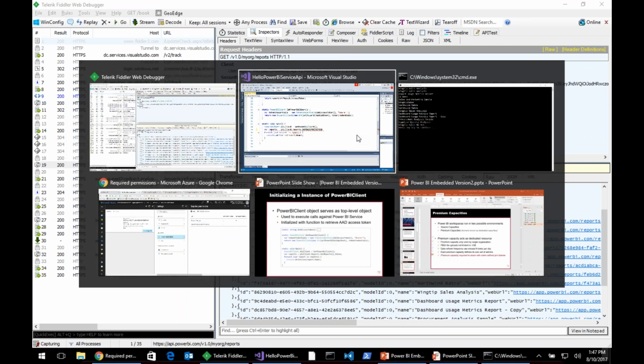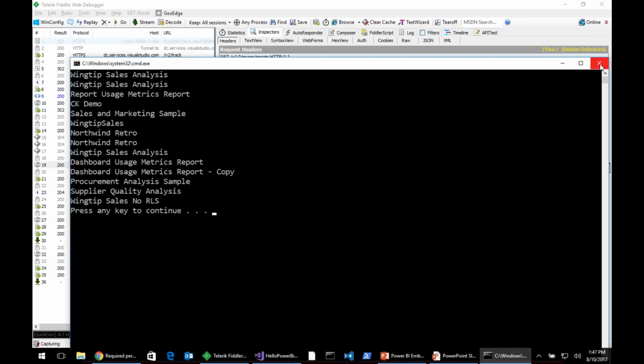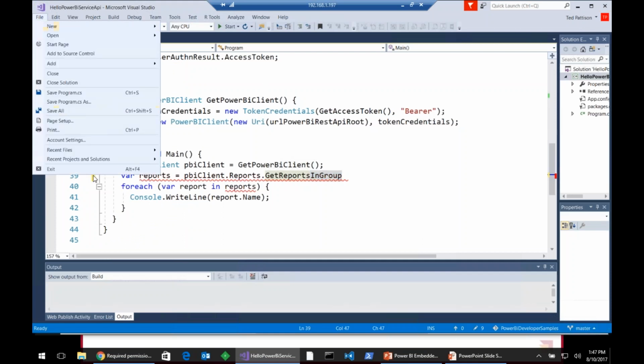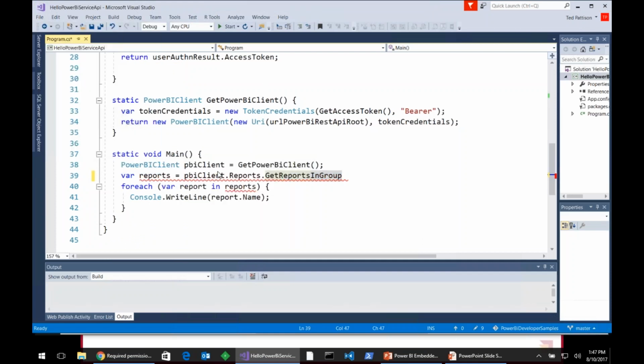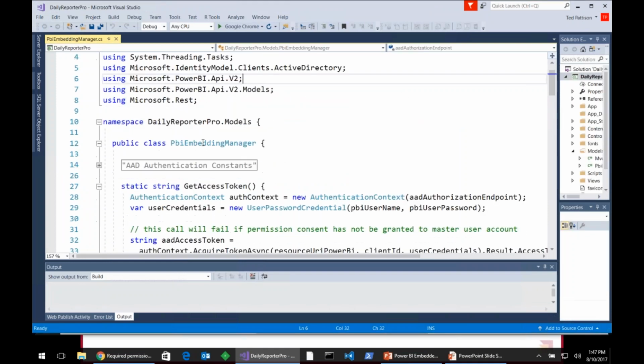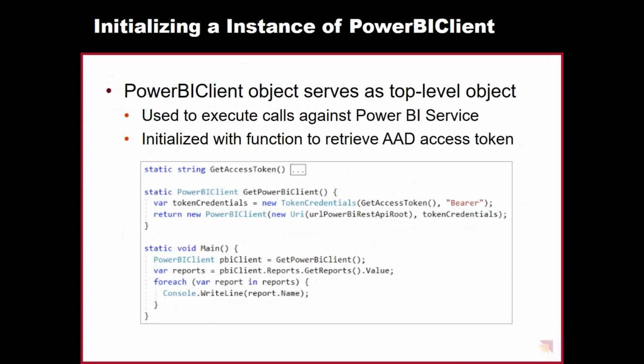Okay, so now that we've seen that, let's go ahead and close some of this down. Let's go back to our other application, and I think we've got about another 13 minutes, which hopefully should be enough time to go through the other pieces.